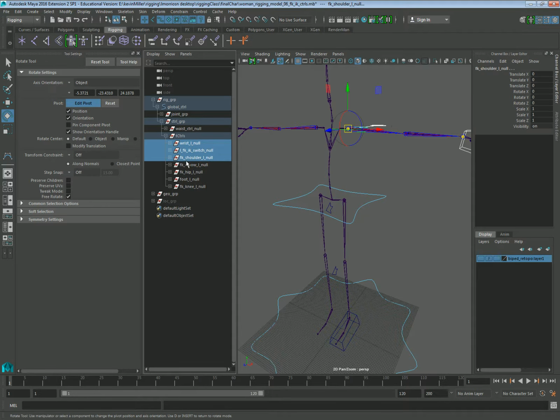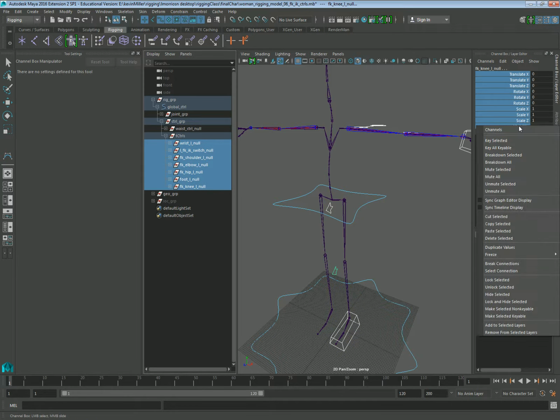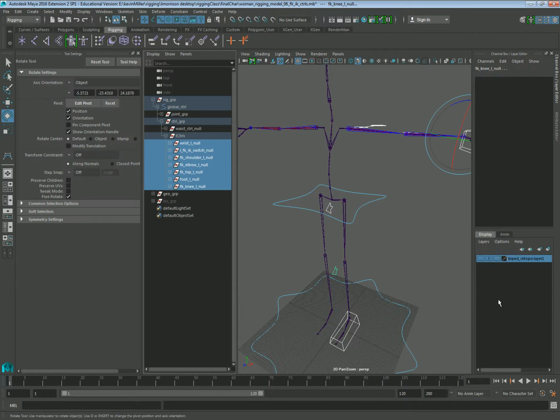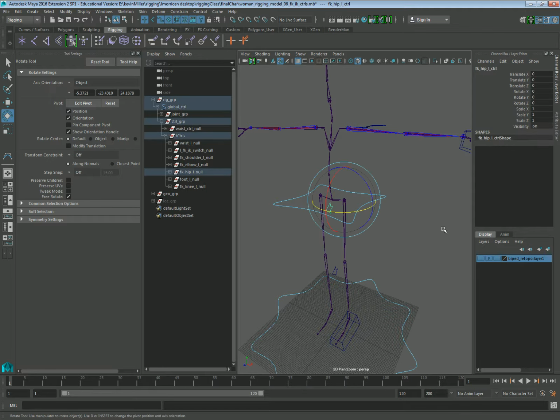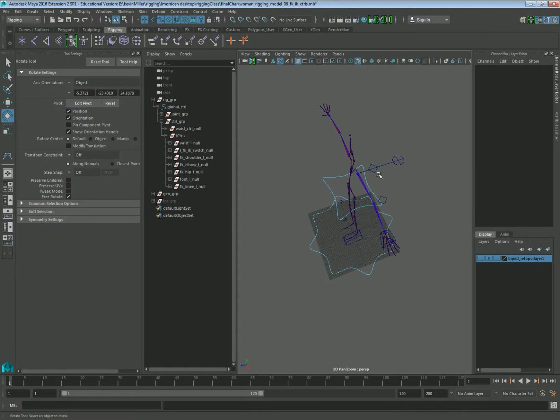I can actually select each of these now, go into and select all of these objects, and I right click to bring up this menu in my channel box, and I go back down here and I hit lock and hide selected. So now each one of these has no attributes that I can work with, but the controls themselves still have zeroed out attributes.